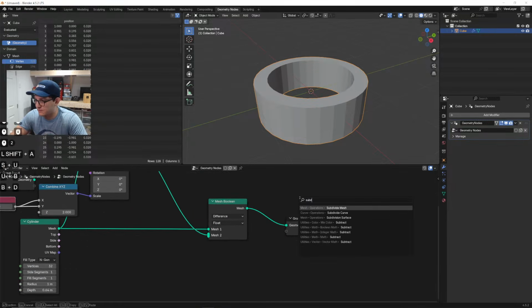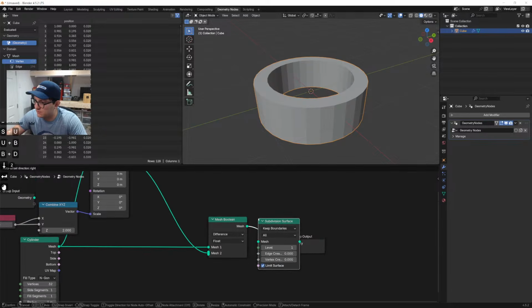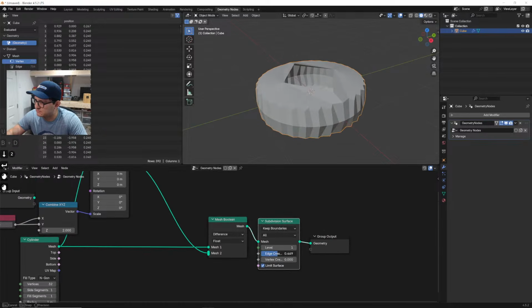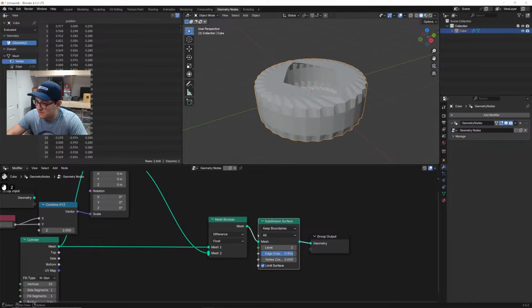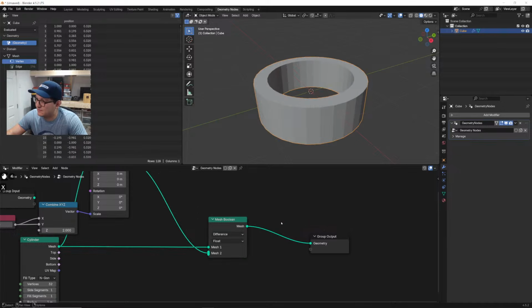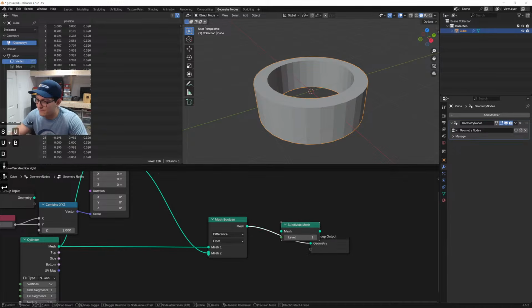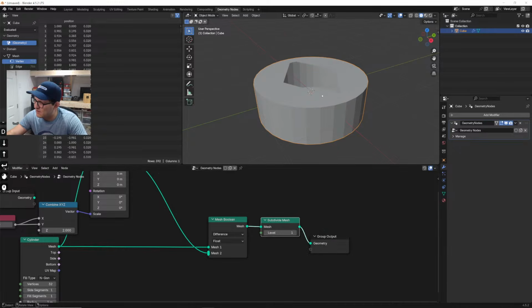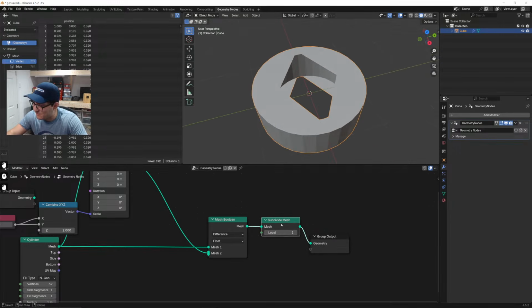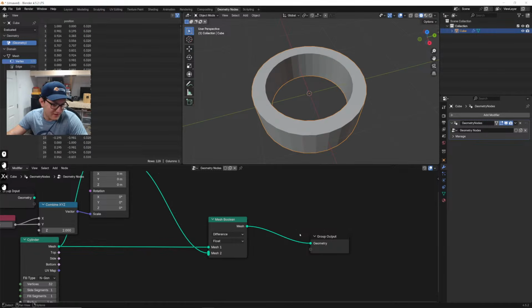Now I am curious, subdivisions. I'm just curious what this would look like if you did this. Ooh. Oh my gosh, that looks absolutely atrocious. Oh god. That's not gonna happen. I wonder if you did subdivide mesh first. What is happening? Why is it being so weird?